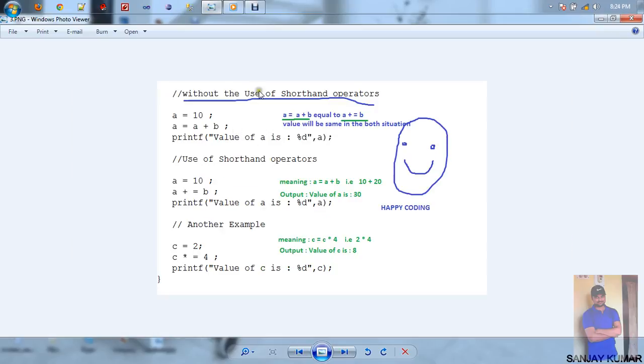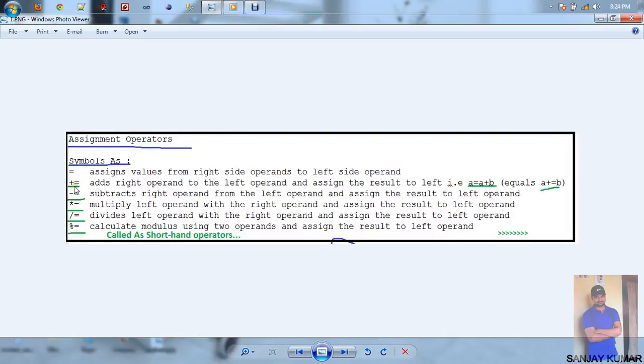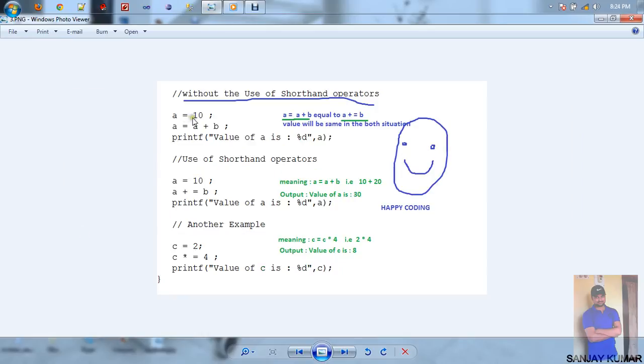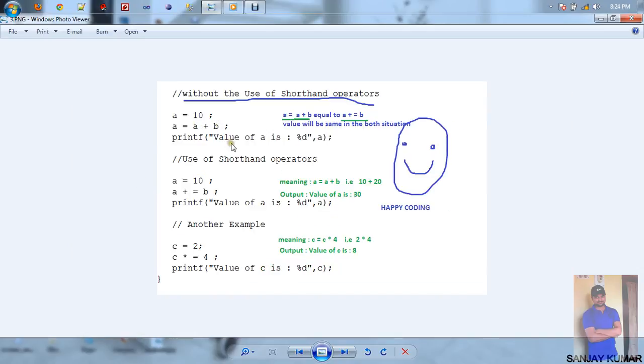Now we're going to use the shorthand operators. As we mentioned in our previous slide, the shorthand operators are plus equal to, minus equal to, and so on. Let us see. a = 10, and here I have made a statement without using a shorthand operator. I have written a = a + b, where a is 10 and b is 20. So 10 plus 20 is equal to 30. So the value of a will be 30.